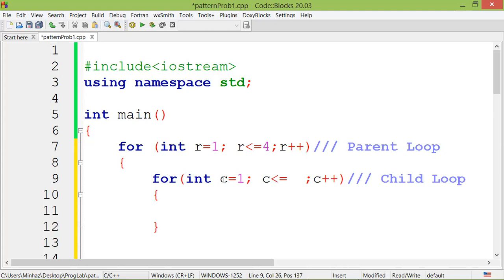So we indicate the column limit as R. Our C will be less or equal to R. If R is equal to 1, the column will be at most 1. If R is equal to 2, the columns will be 1, 2. If the row is 4, the columns will be 1, 2, 3, 4. In this way, the child loop will continue. The child loop depends on the parent loop. Again I say, the child loop depends on the parent loop. So here C is less or equal to R, not more than that.